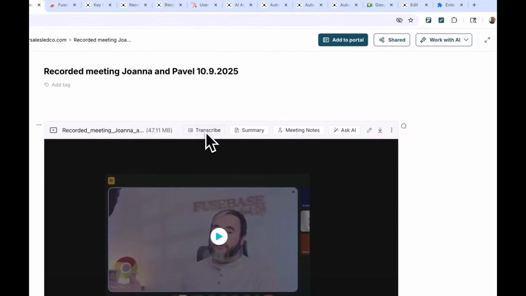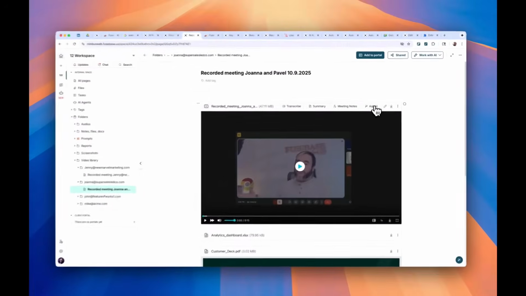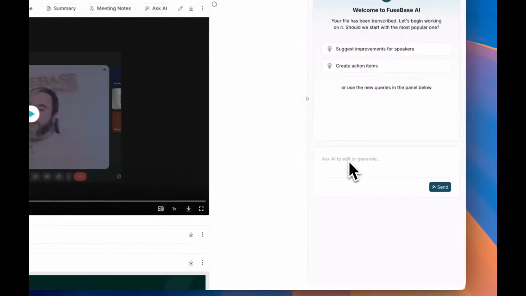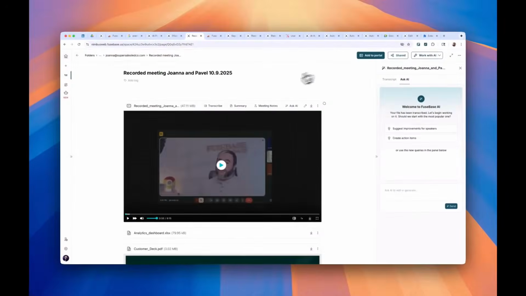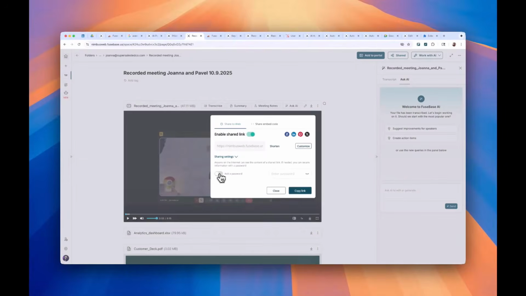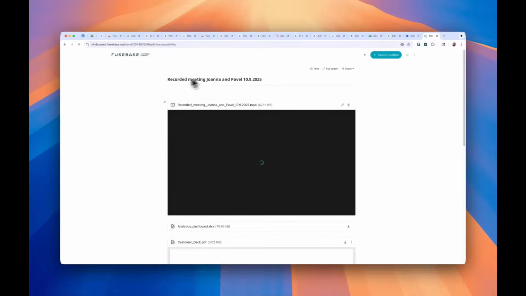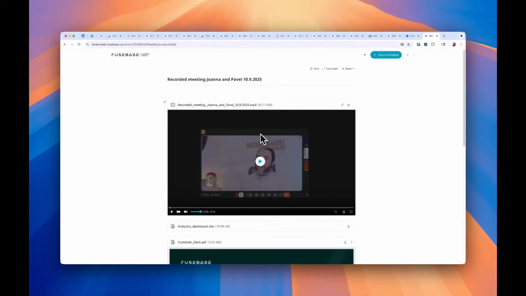Video will be automatically transcribed, and also you can use AI to ask questions. After that, you can generate a link to share with the password if needed. And once you have this public link, you can send it to your team, clients, and partners.